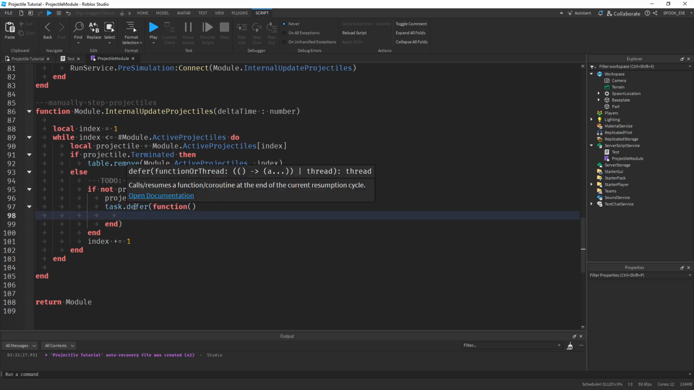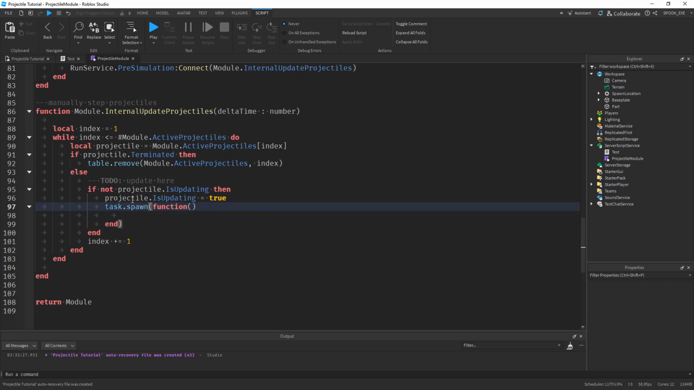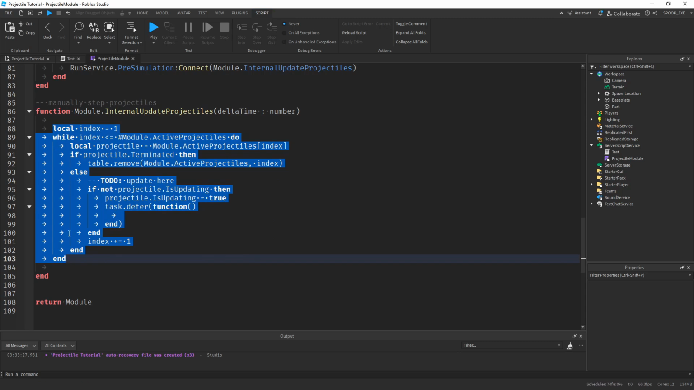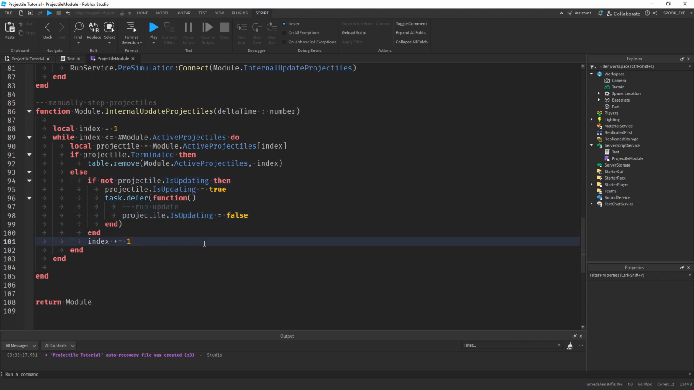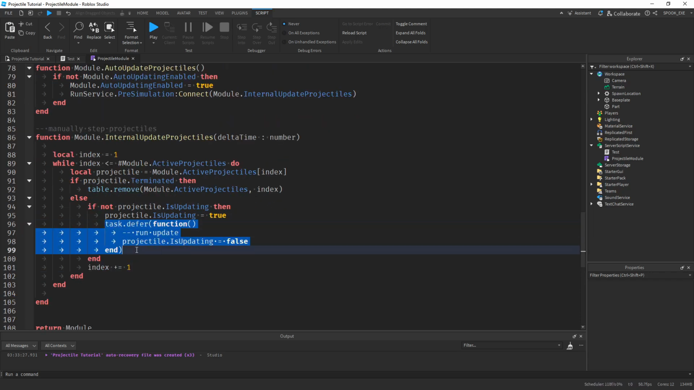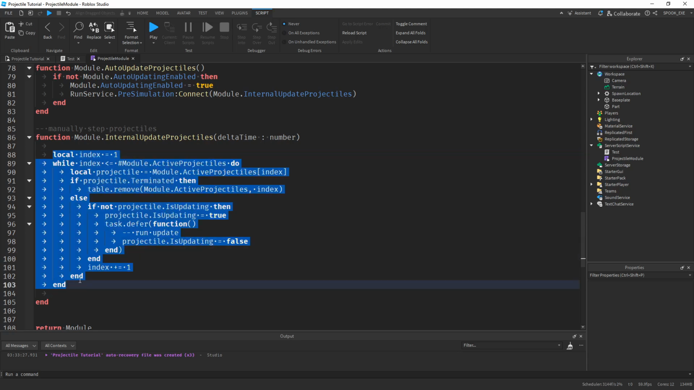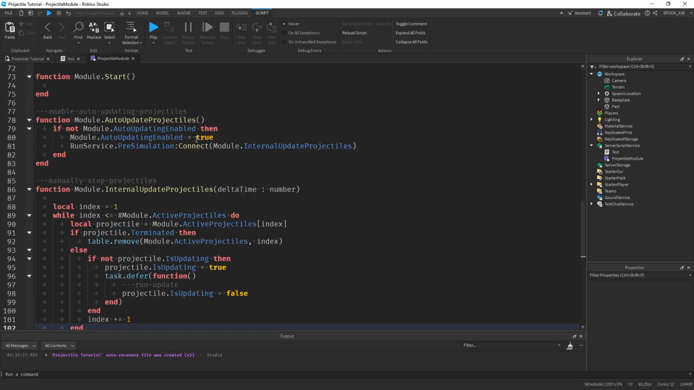And yeah, I find this just to be a lot better because if you do spawn, that means do it now. But we want to defer it and let everything else finish first. Especially this. This means it will let all of these finish first and then it will start running these right here. So if we are not updating, we'll force it to be updating to true, we'll run the update here, and then we'll set this back to false. That way, it will allow it to update again. But we are putting it in a separate thread, so it doesn't yield this entire loop up and lets all the other projectiles update at the same time.